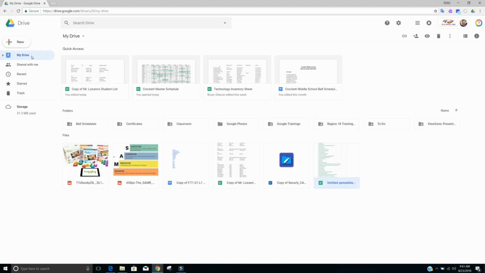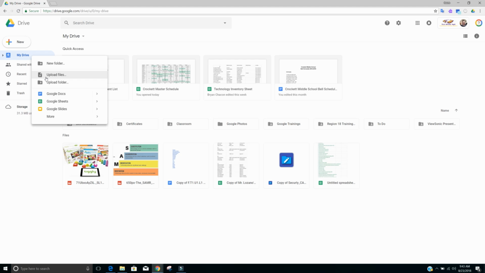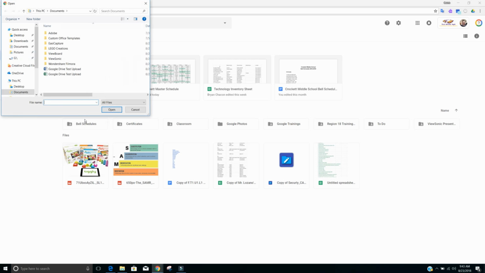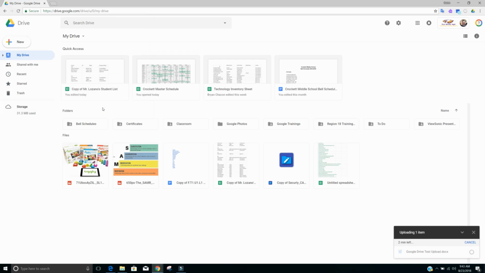Go over to your drive. This is my drive. You're going to right click. You'll click on upload files, and this will pull up a file browser. And so this is where you're going to find the file you want to upload. In our case, it's in my documents, and we're going to click this Word file, Google Drive test upload. We've selected it. We're going to hit open.